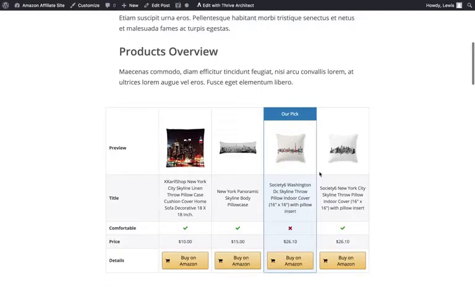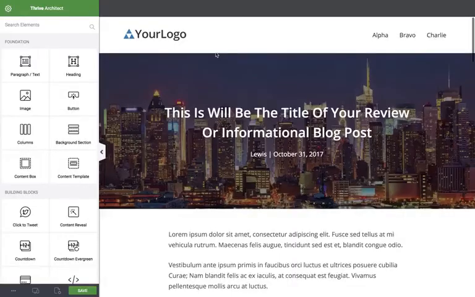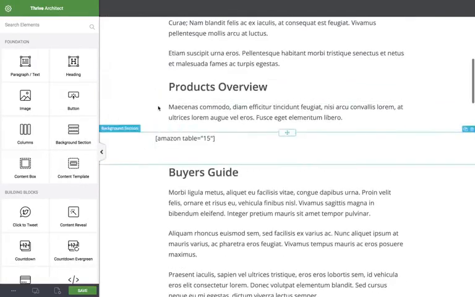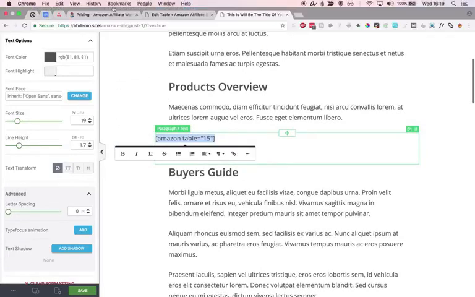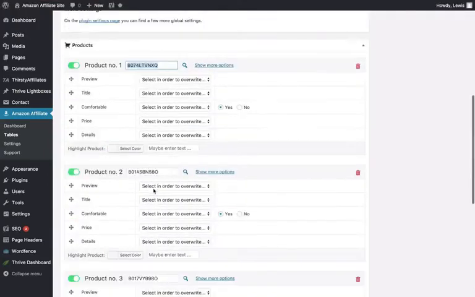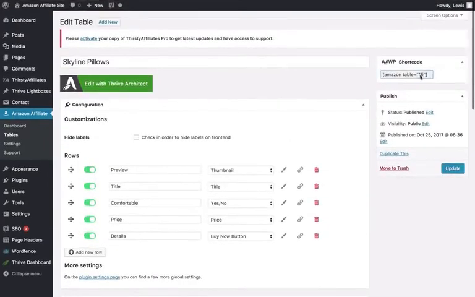Now I'm going to open this post in Thrive Architect just to show you how this looks, and if I scroll down, you'll see that it's actually just a shortcode, and a very, very simple shortcode. I can find this information from the plugin settings. So if I go up here, you can see it in the corner. This is the shortcode that you want to use for the table.